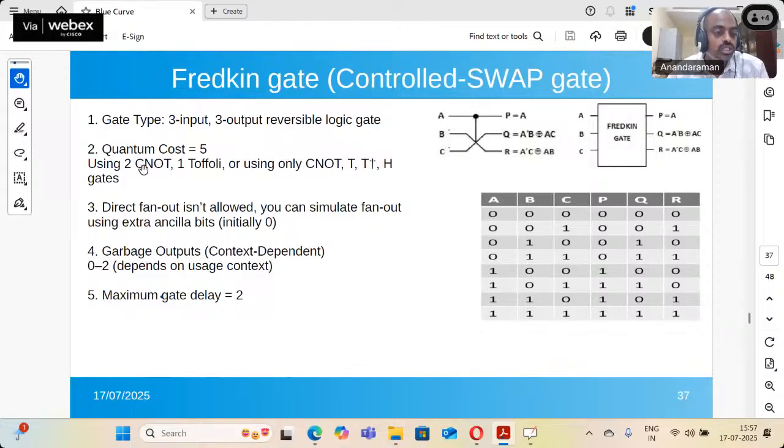It uses two C naught gates, one Toffoli gate, and uses only C naught, T dagger, H gates. So C naught will be 1, 2. Toffoli is converted into 1, 2, 3, 4 gates. And it will be 6 actually. No, no. So yeah, two C naught means here one C naught and two C naught and T dagger H. So quantum cost is 5 here.